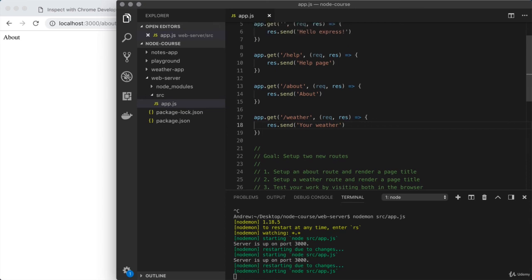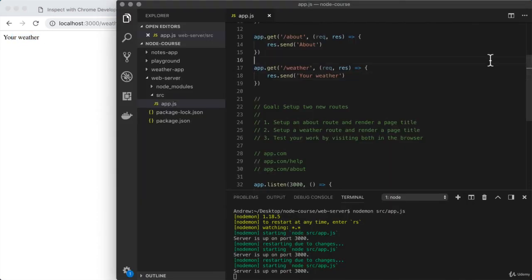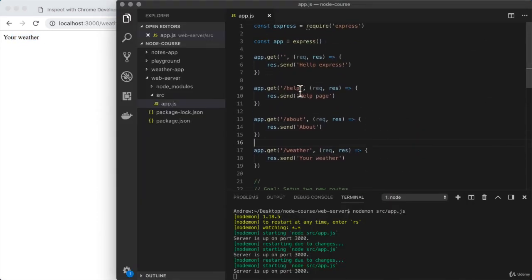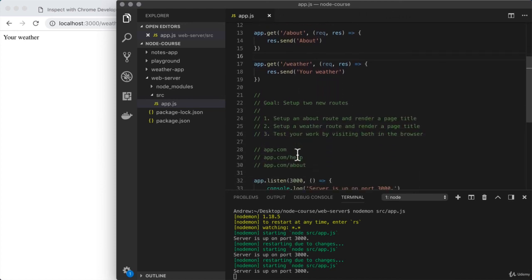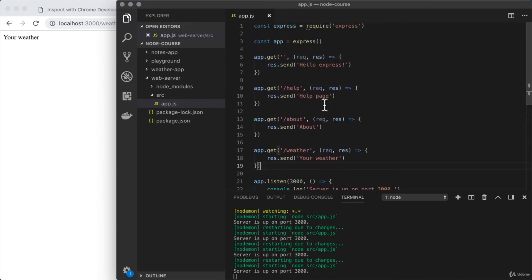Now we have 4 routes in place, and we can test things out. Over here in the browser, I'm going to switch from /about to /weather, and what do I get? I get your weather showing up. So now we have a root page, we have a help page, an about page, and a weather page, and our little application is really coming together. Down below, I'm going to go ahead and delete the comments from earlier, as well as the challenge comments, and I'll wrap the video up by saving our file.